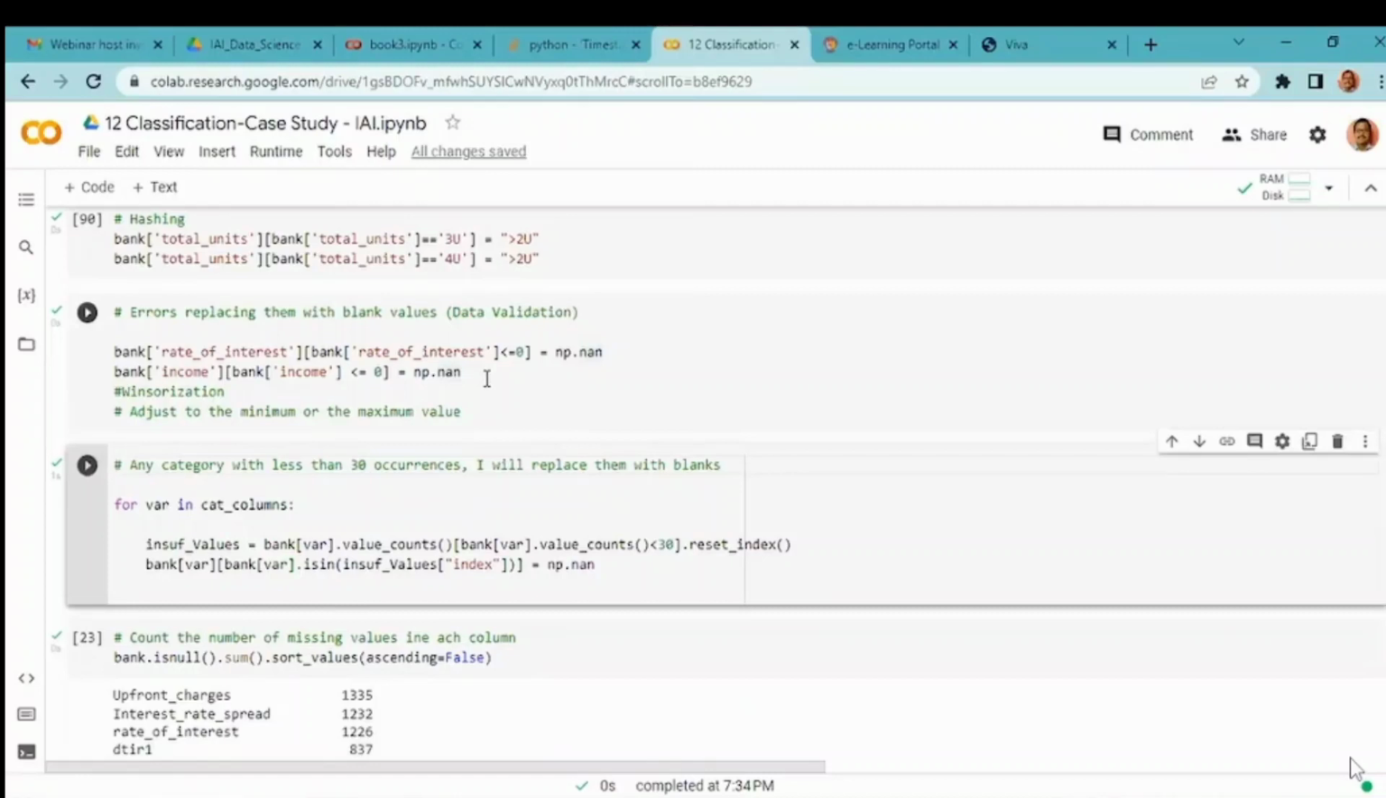Then you can put a cap on the number of occurrences for each category, just not to lose out on that greater than 2U. I'll set it to 25, because for greater than 2U we got 26. So I'm setting that any category with less than 25 occurrences, I'll replace with blanks. This means I am trying to eliminate that category from my model.